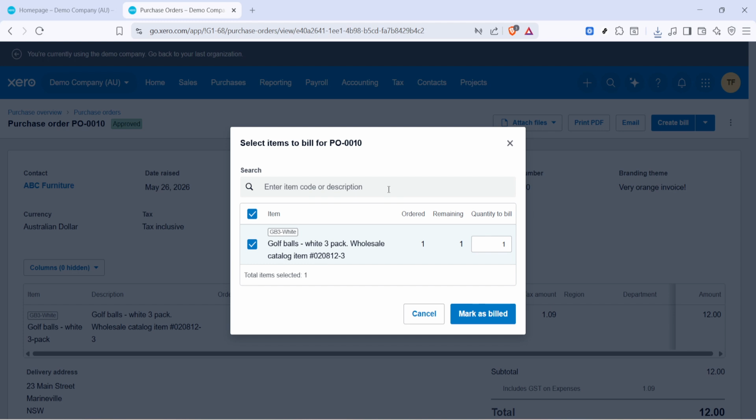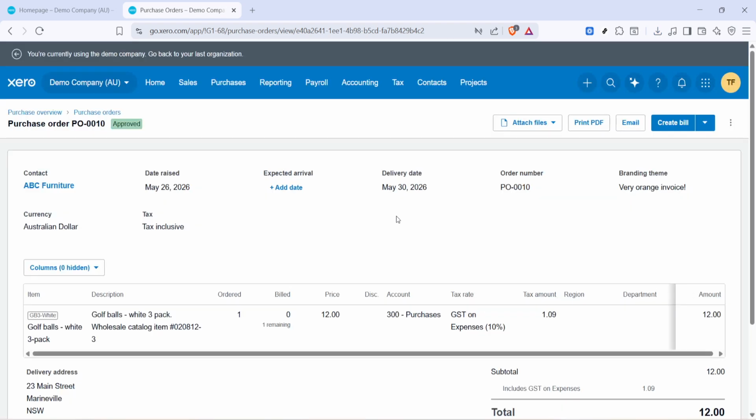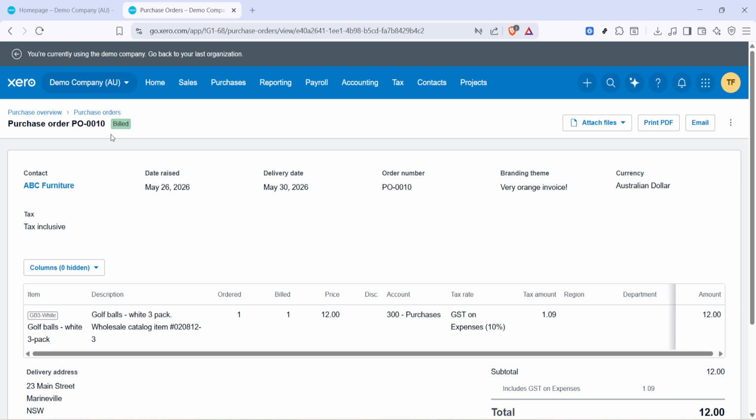You'll be asked to confirm, so click Mark as Billed again to finalize. Use this confirmation step to double check you've opened the correct order. Once confirmed, the status will update to Billed. This helps keep your purchase commitments accurate and prevents duplicate follow-up on items that have already been invoiced by the supplier. After marking as billed, return to your list and you'll see the order move out of the approved view.